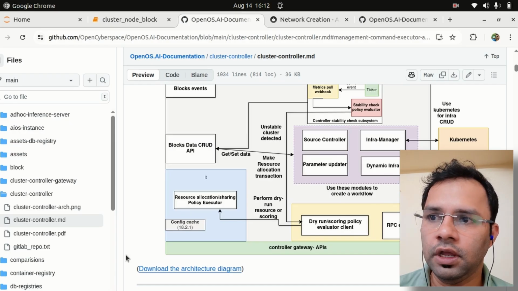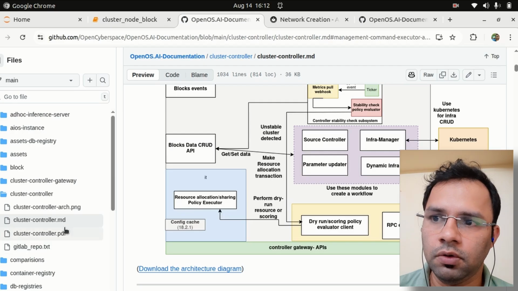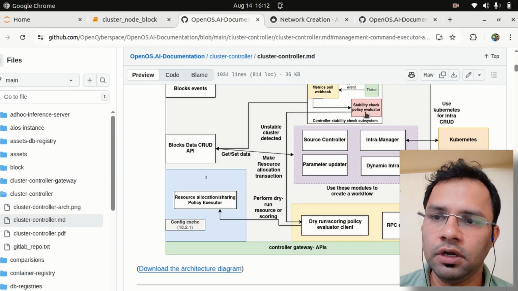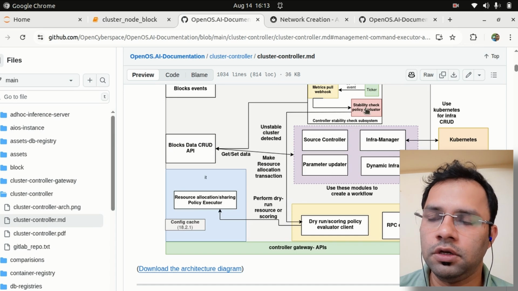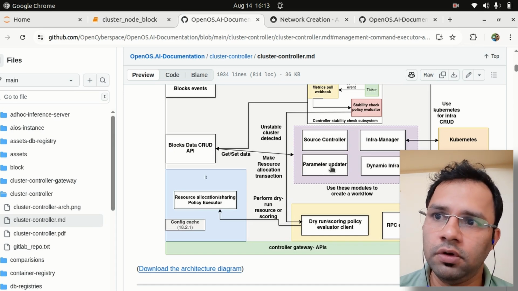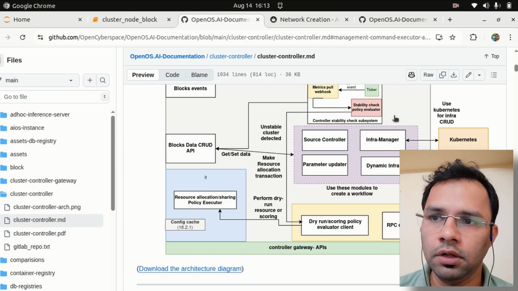So basically, I will be talking from the gateway controller to parameter updater, gateway to cluster controller. In the cluster controller, the parameter updater will receive any updates required, and it will channel them. Basically, it does the proxying. So if that belongs to a stability checker, it will pass it on to the stability checker. If the command is for a block, then it will pass that information to the blocks executor for updating the policies management commands.